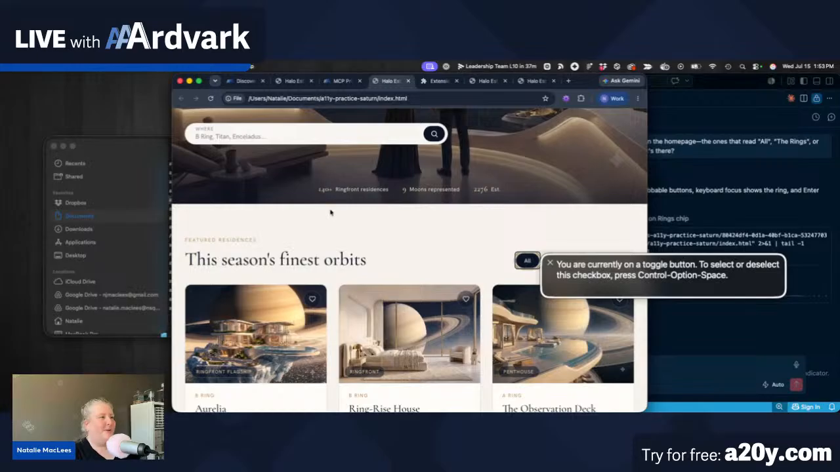Hey, so that's pretty good. It identifies it as a toggle button and tells me that the All is selected. Let's try the other two.